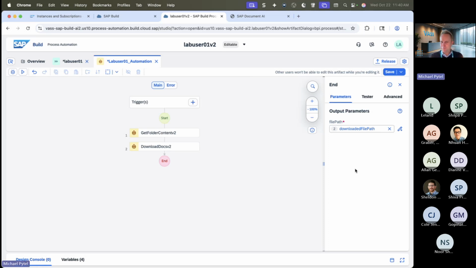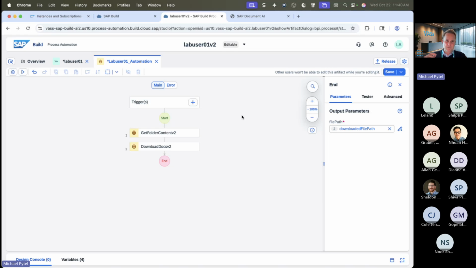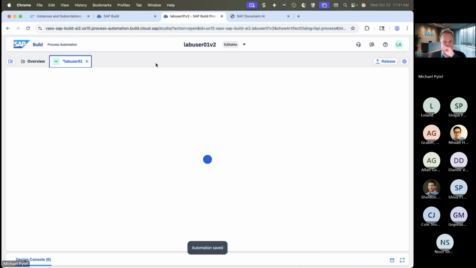Everyone here is seeing this for the first time, and I know it can visually be tough to put together. Where we are here is we used a form to upload to the document management service. And now we're in this processing SAP document AI. So we're getting the folder from document management service, and soon we're going to pass it over to Document AI.